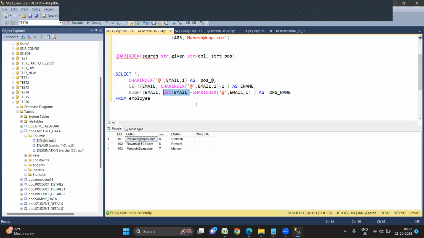17 minus, okay, what is this char index? 8. Because 17 minus 8, how much, sir? 9. So from the right side, we are going to extract 9 letters. Just count.